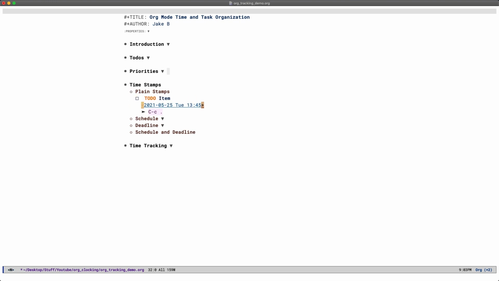There we go. What this will do is place just a plain timestamp anywhere. You can even put these not under a to-do, but under a to-do item, this will basically create an event for you. So let's say you have a meeting Tuesday at 13:45. This will show up in your agenda as such.